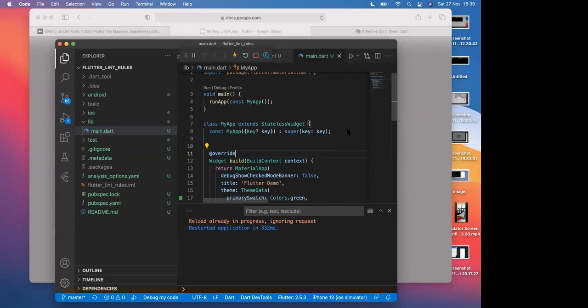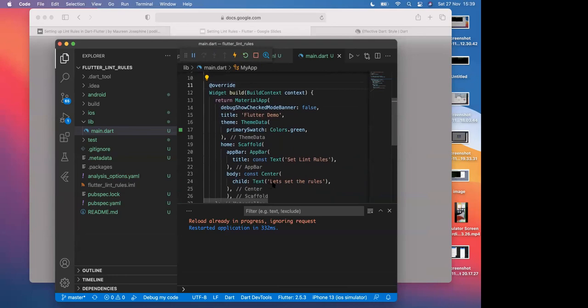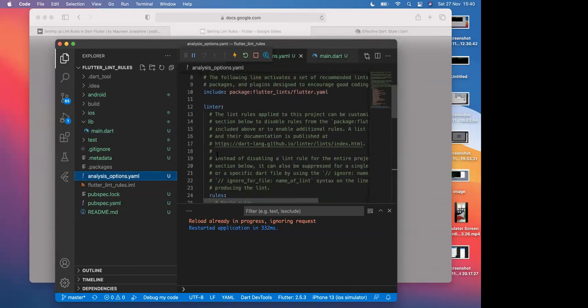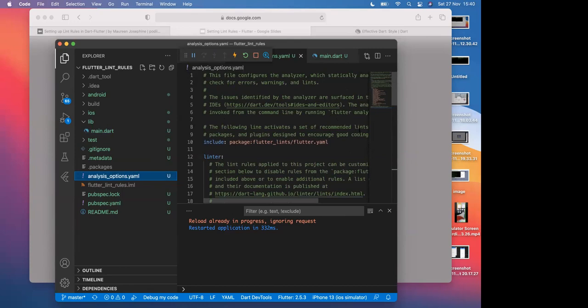Okay, so this is the basic of the basics Flutter app. It only has a center, a title, a text in the center. It doesn't have much, but it's going to help you know how to set these rules. As I was saying, if you create a new Flutter project right now, this analysis_options.yaml file is automatically generated, so you won't have to create it afresh. It comes generated this way, and from line 10, we have this include flutter_lints package.